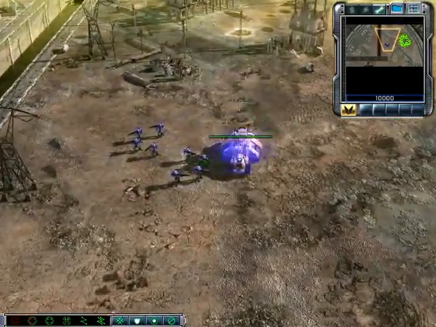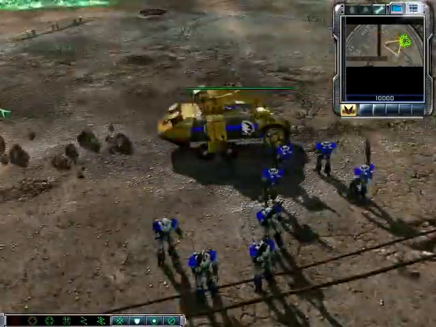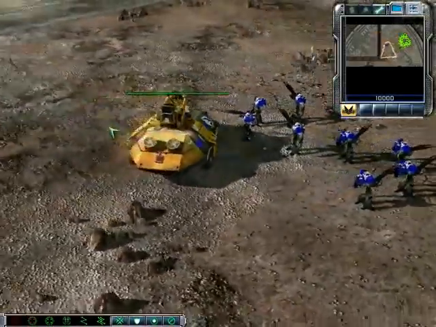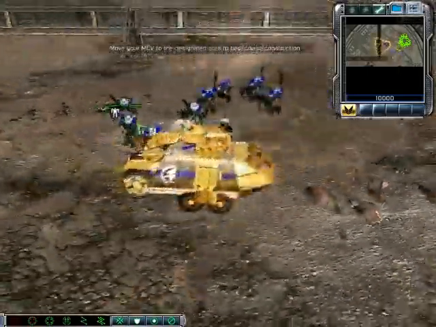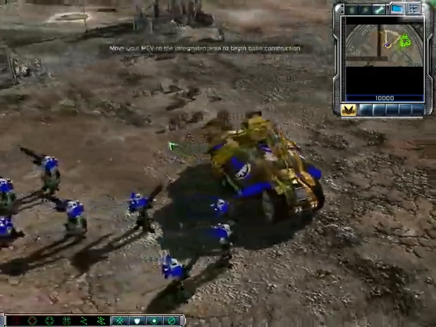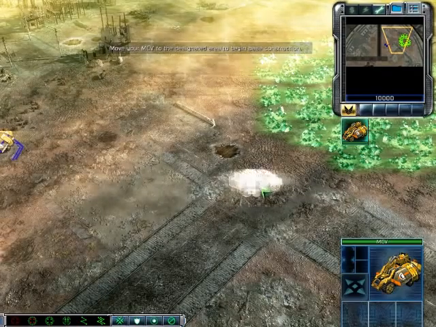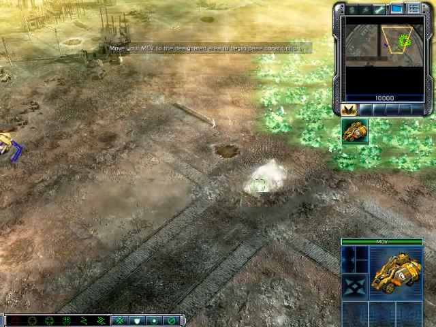Commander, you've been issued a Mobile Construction Vehicle, or MCV. This vehicle is the foundation for a new base and will allow you to build new structures. In the field, you'll be moving your MCV to a suitable area for base construction. Look for flat terrain. We've designated an area for you in this training simulation. Move your MCV to the designated area to begin base construction.